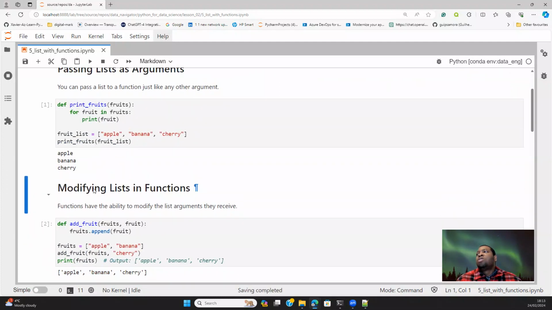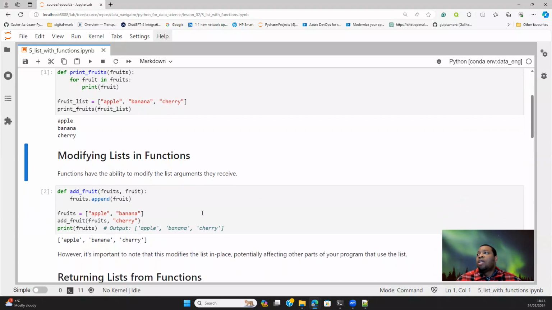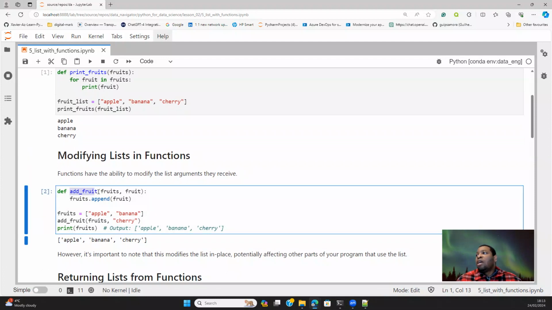And you can also modify a list in a function. That is because functions have the ability to modify the list arguments they receive. Let's see how you can do that. Let's assume you have this function, add_fruit. In this function, you have a list of fruits and the fruit that you want to add. So it will now be fruits.append(fruit). And let's see how this function works.